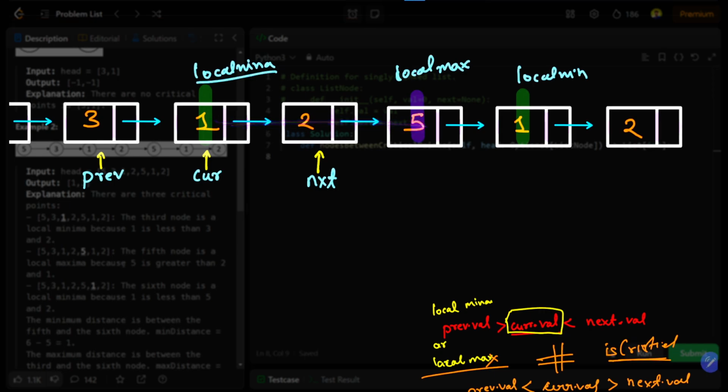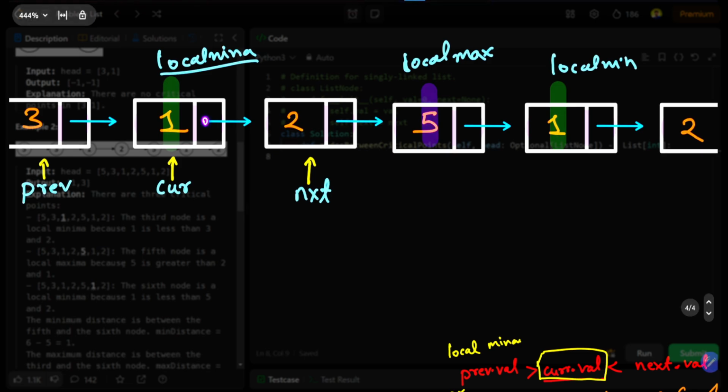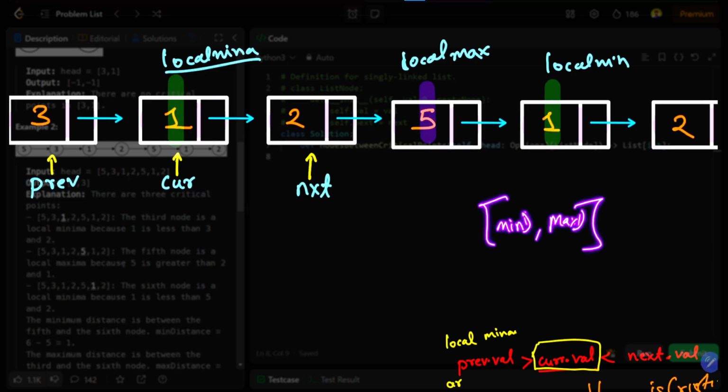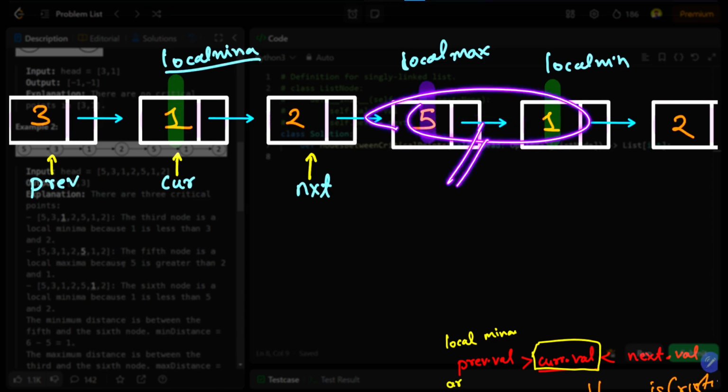They are asking me the minimum and the maximum distance between these critical points in the answer. So we need to return one array with two elements which have the minimum distance and the maximum distance. That means I need to pick any two points and it should give me the minimum distance and the maximum distance. If I take the two nearest points, it should give me the minimum value.